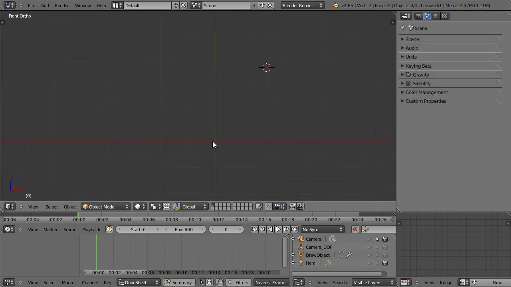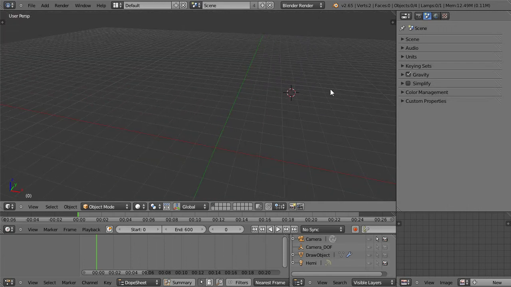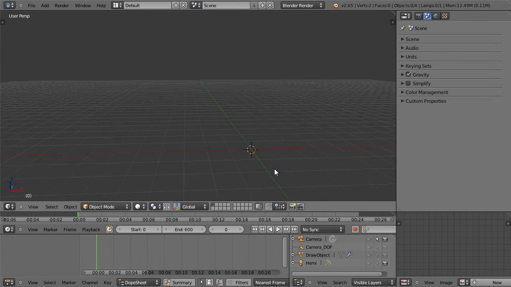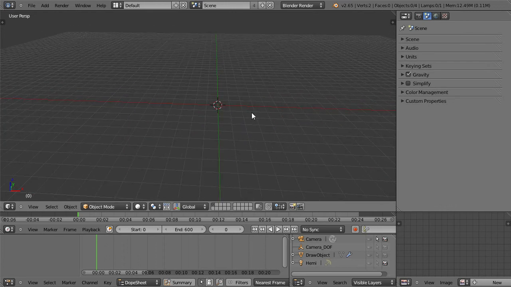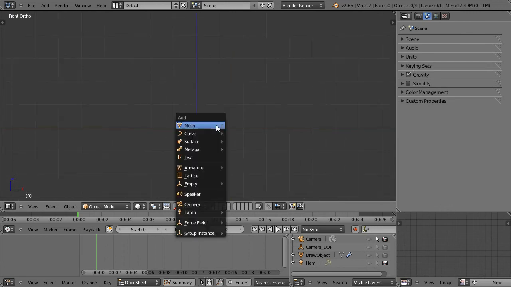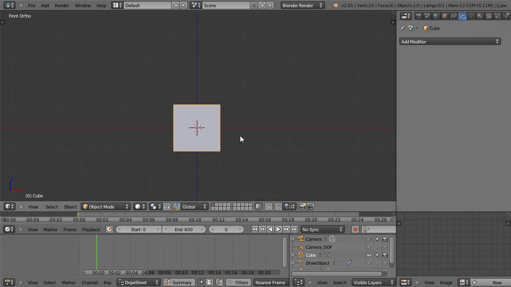And then I'm going to press 1 to go into front view. I'm going to hit Shift S, cursor to center, and that's an old reliable right there. You can also, if your cursor is somewhere else, hit Shift C, and that will also immediately put the cursor back to the center. And that's a very common thing to do. So I'm going to hit 1 to go into front view, and then Shift A, mesh, add a cube.